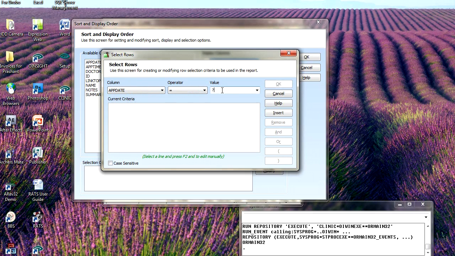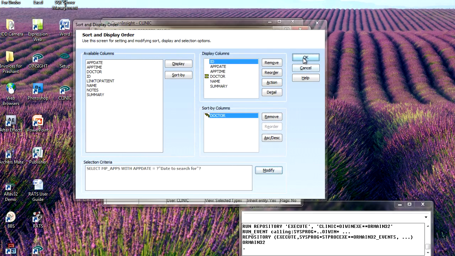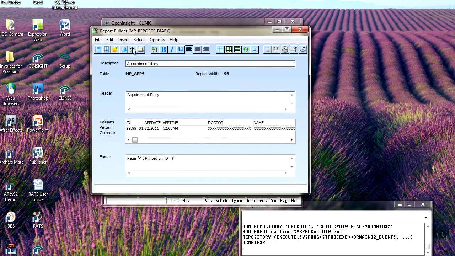So what we'll put a question mark and quote, and then we'll just put a date to search for or to report on or whatever. Close the quote and close the question mark, and then we insert that, and what that's going to do is it's going to prompt us for a date. So we'll click OK and OK, and let's test run that and see what we get as a result for our reports.